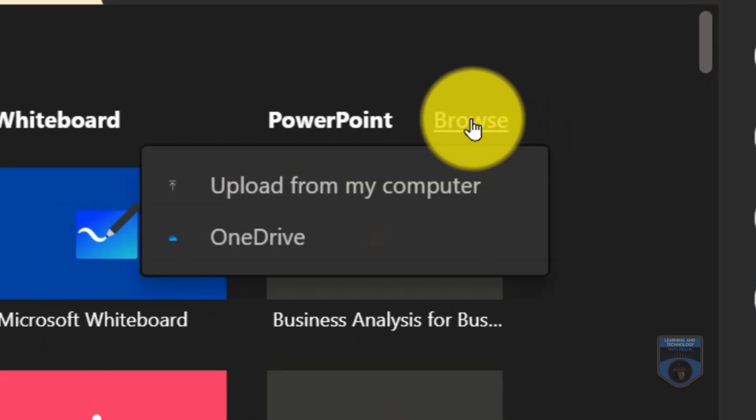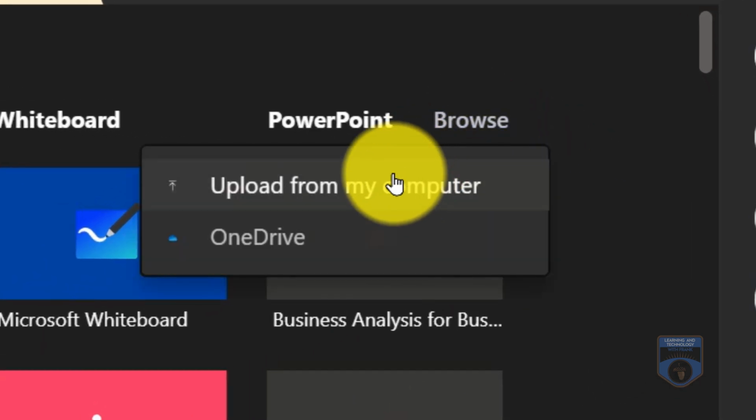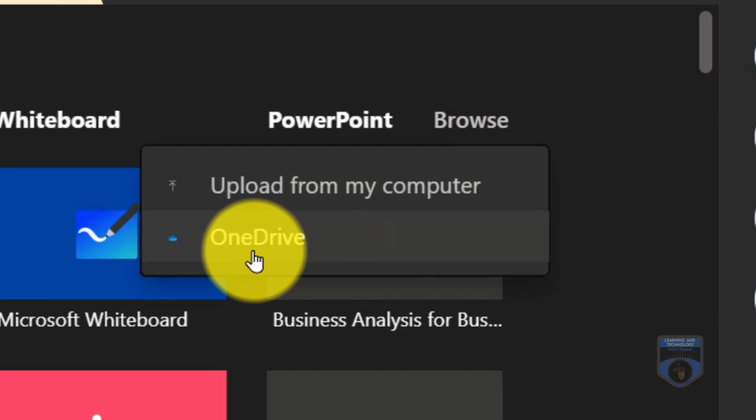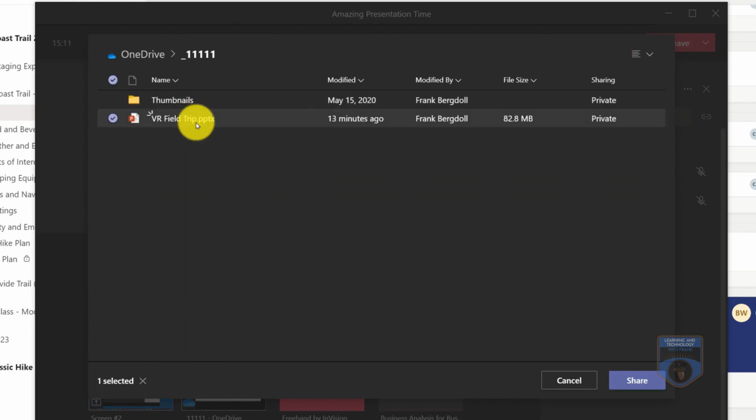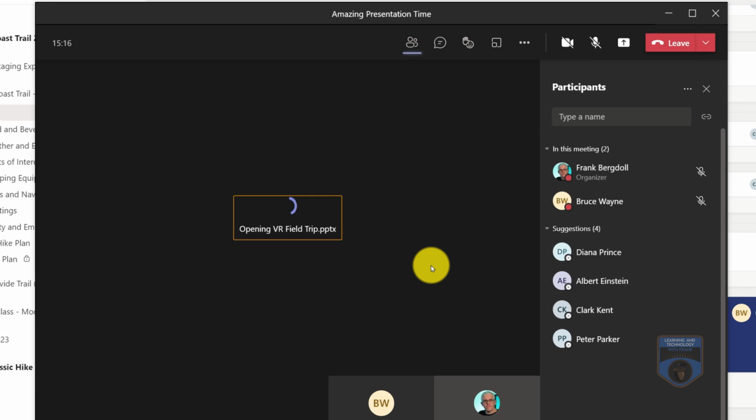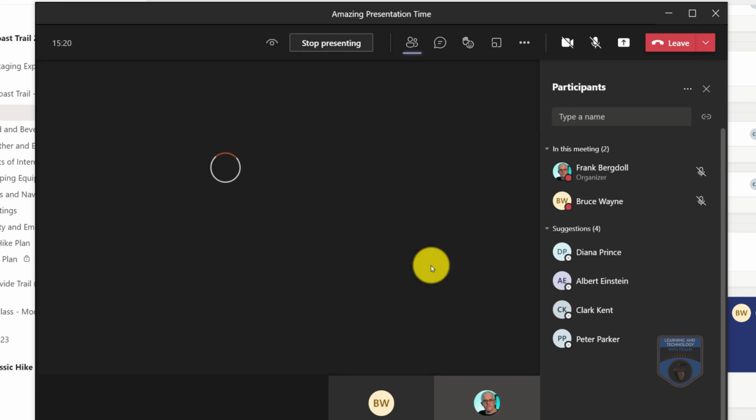Now let's go into browse. I can upload from my computer, or in my case, I like to put things into OneDrive and then share out of OneDrive. Conveniently, I've just popped it into here and I have a PowerPoint for our VR field trip. So I'm going to hit share on that. So here we go. Pretty typical experience. If you've ever shared out PowerPoint in Teams, this may be familiar to you.